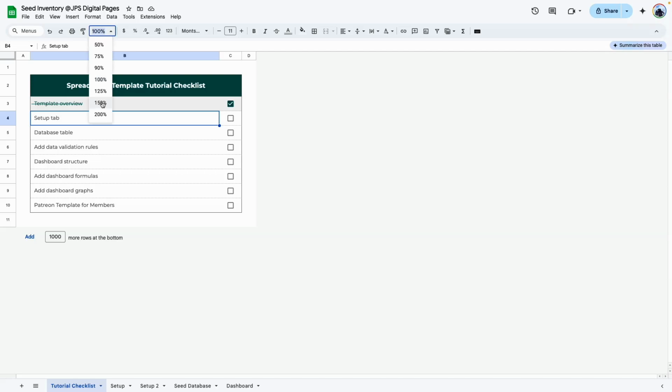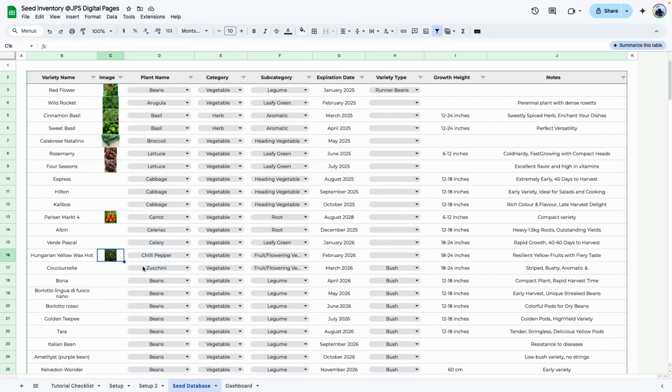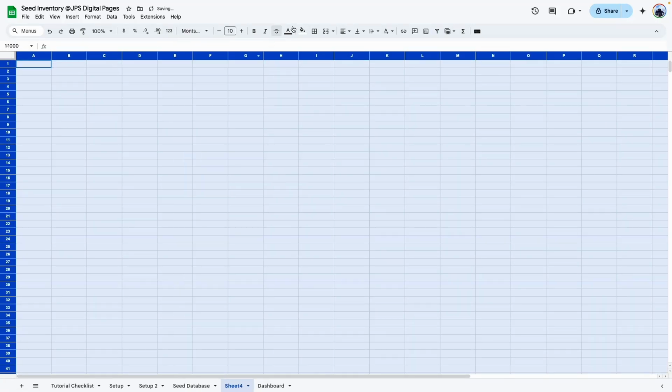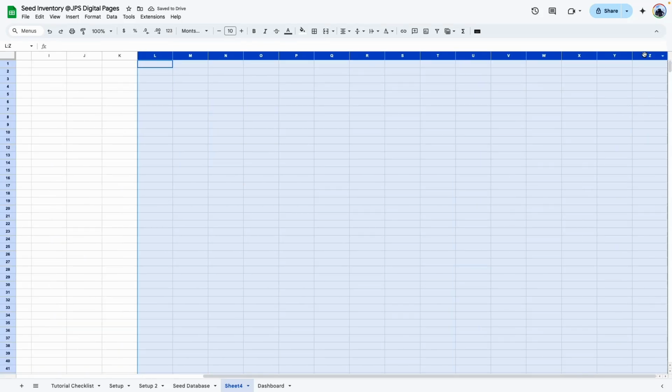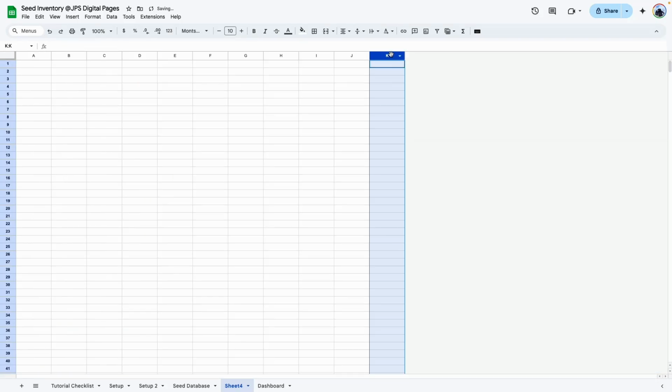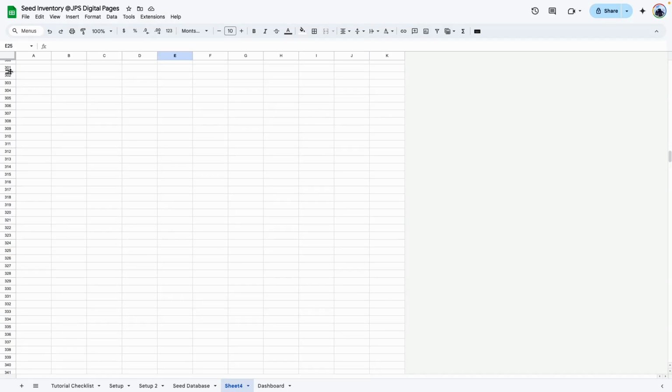Back here, let's check that off. Next, we're going to create the database table. We're going to create this table right here. So do the same thing. Select a new sheet, change the fonts and the alignment, and remove the extra columns we're not going to need. So I'm removing everything after K. And then for this one, I'll probably remove from 300.